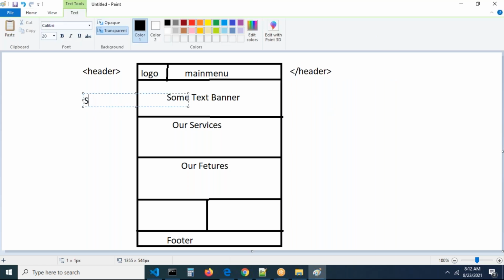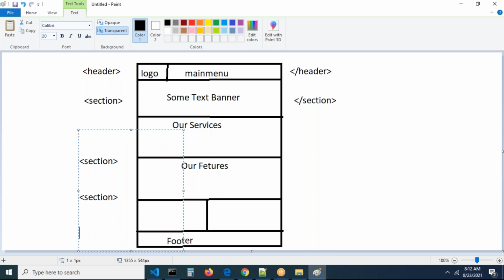Next, I want to take this as a section, and I want to call this the banner section. You can take anything. This is going to be section open, section close. Everything is a section, guys. Here is a section open, section close, something like this. This is also a section, and this is also a section, but this one is going to be a footer. I want to take this as a footer section.